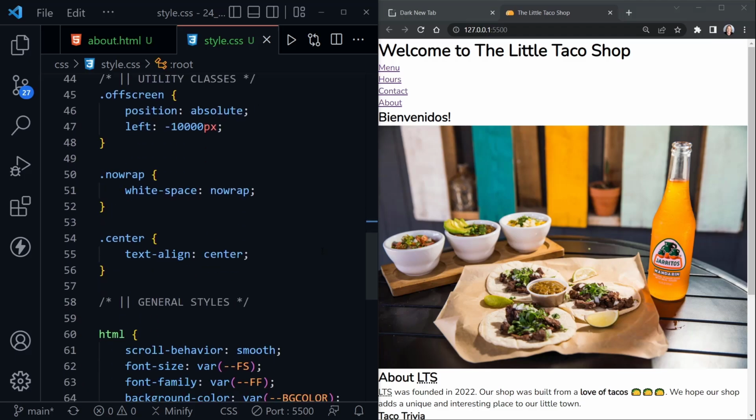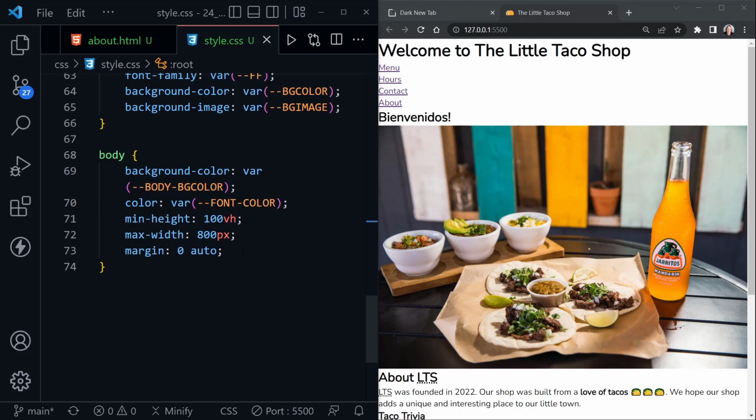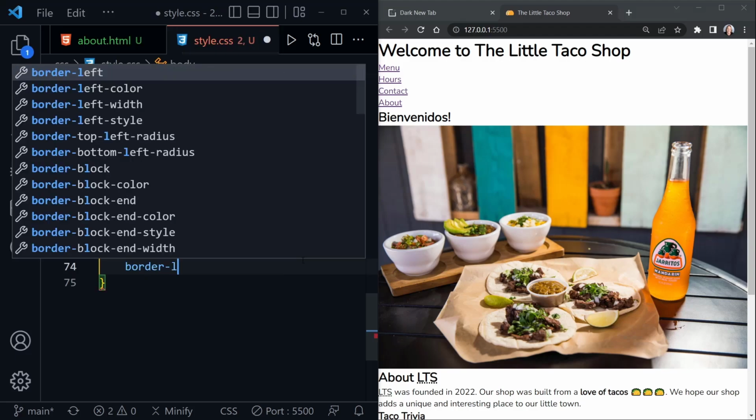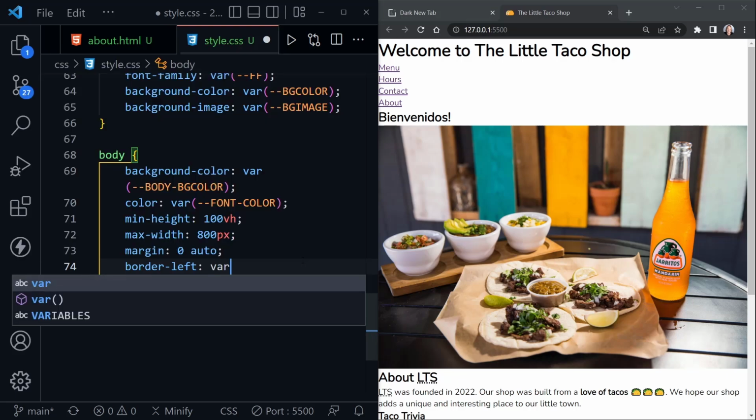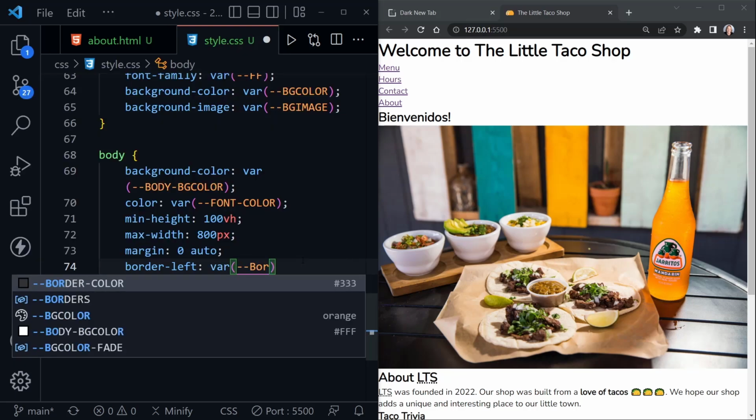We'll scroll back down to the body element, and to finish out the body element, we're going to say border-left. We're going to set this to borders.